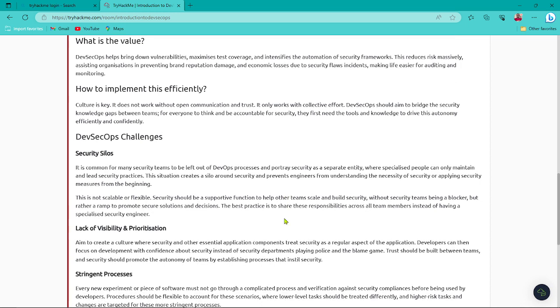So let's look now at some of the DevSecOps challenges. One, you're talking of security silos. It's common for many security teams to be left out of the DevOps process and portrayed as a separate entity where specialized people alone maintain and lead security practices. This situation creates a silo around security and prevents engineers from understanding the necessity of security or applying security measures from the beginning.